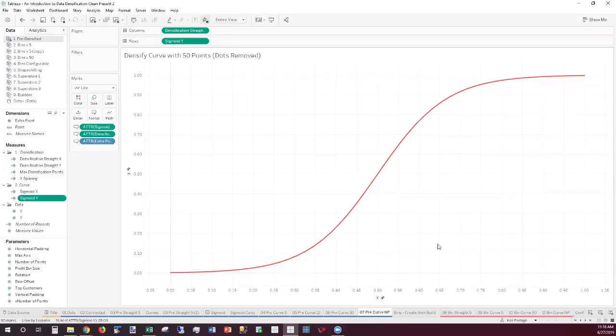Now, depending on the curve, depending on the size of the curve on your screen and lots of other aspects, you may need more or fewer points in your data densification. For example, I use this technique to draw circles a lot. And I find that 50 still looks a little bit blocky on a circle, depending on how big it is on screen. So I'll tend to use maybe 100 just to be safe on that. So it all depends on the curve, and you can play around with that and find what works best. So this is the first method.